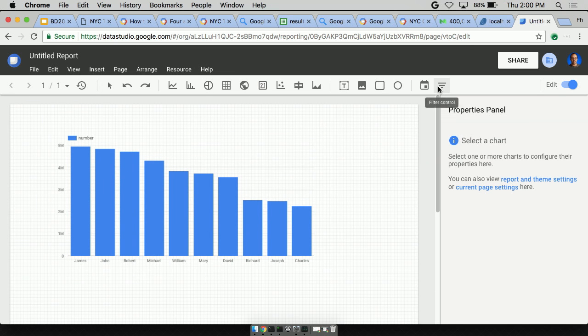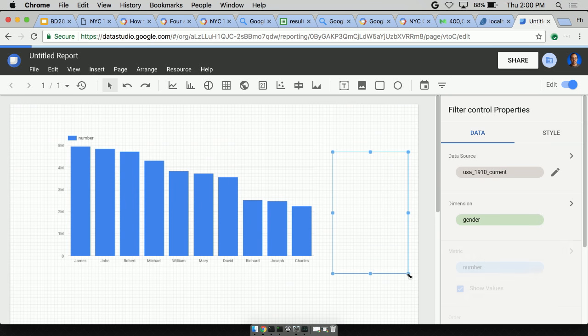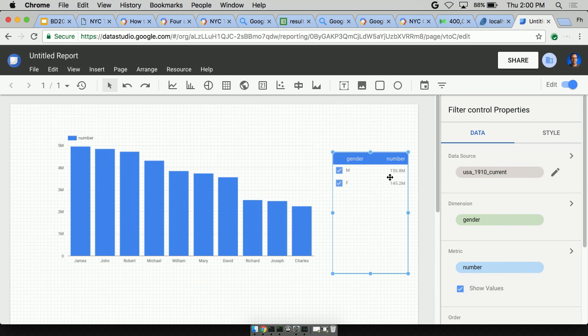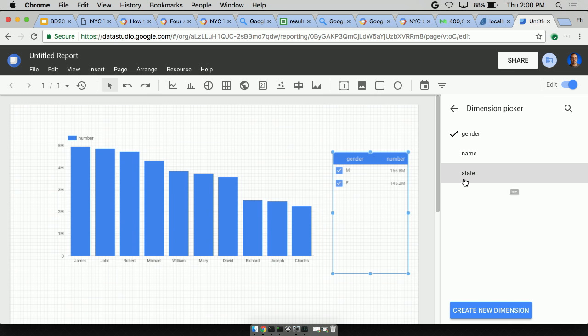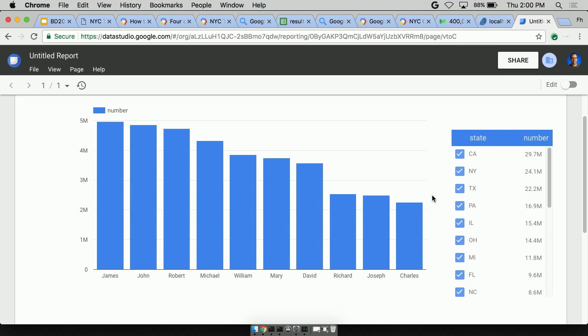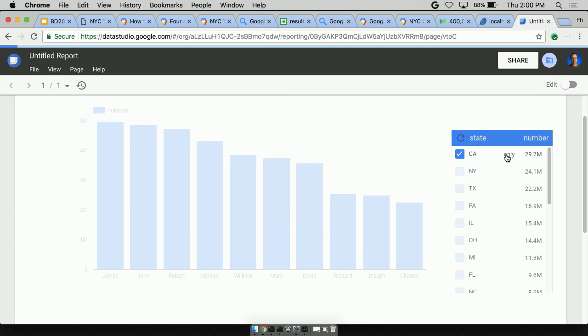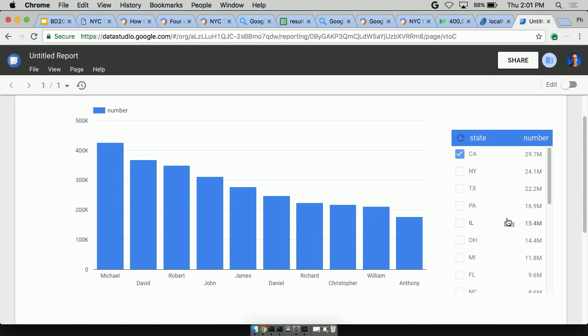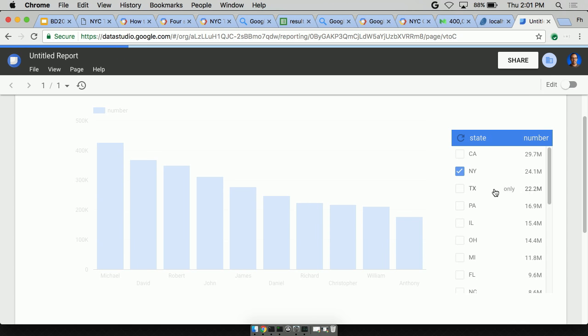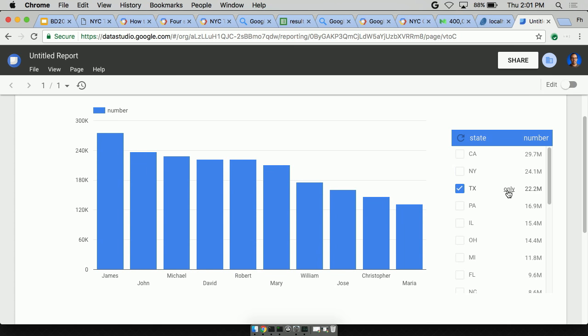I could also run a filter and look at it by state. So this filter will do states. And I can close this one. Now I have an interactive dashboard. So for example, if I only want to see California, I'm getting my results only for California, or only for New York, or only for Texas, et cetera. But I have the freedom to quickly create dashboards.